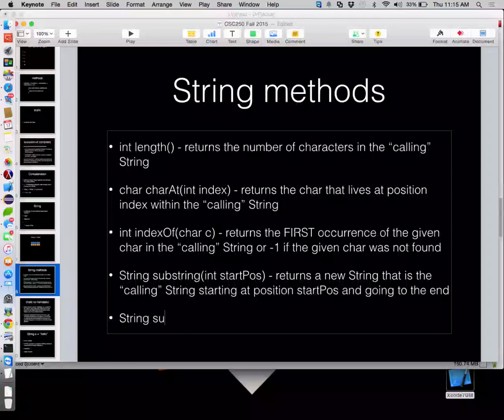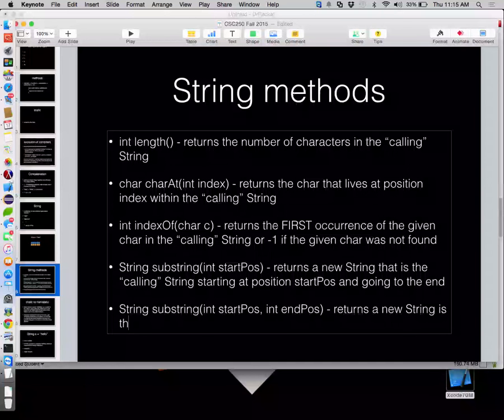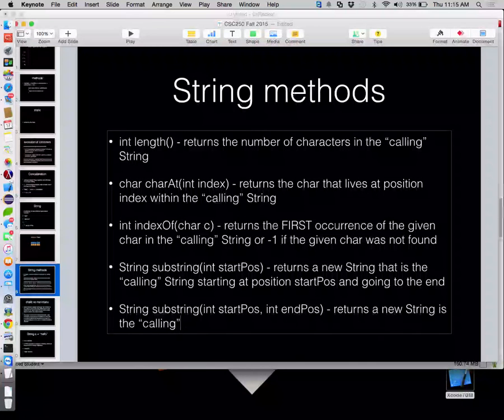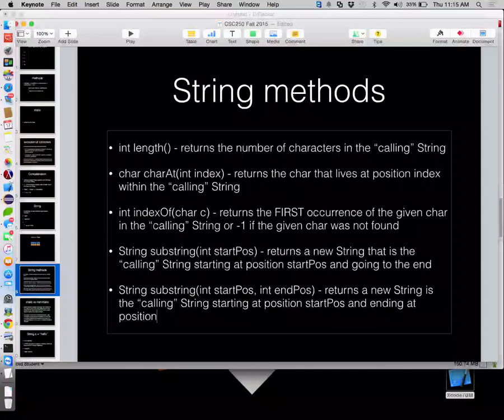There's a second version of this substring that takes in an int startPos and an int endPos that returns a new string that is the calling string starting at position startPos and ending at position endPos - 1. So this allows us to extract parts of a string. This kind of goes hand in hand with what you just asked. So let me show you this.